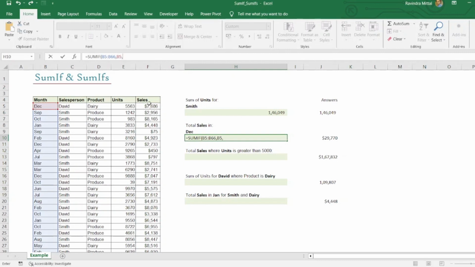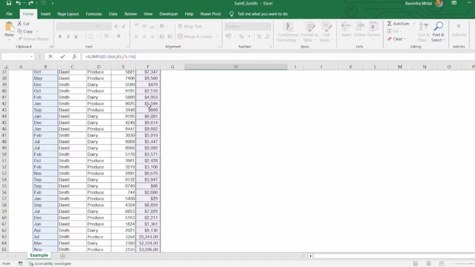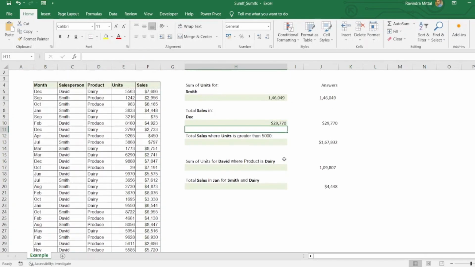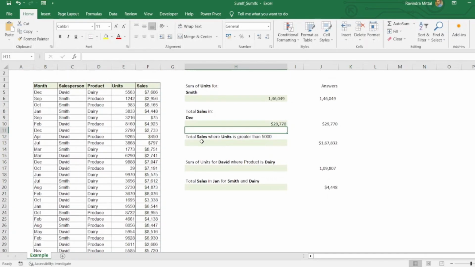What do we need to find? Total sales. So the sum range should be sales, and enter. So we got the same result over here. Now the third option, we have total sales where units is greater than 5,000. So we have two conditions over here, right? We need to find the total sales. Sorry, we have only one condition here. We need to find the total sales where units is greater than 5,000.